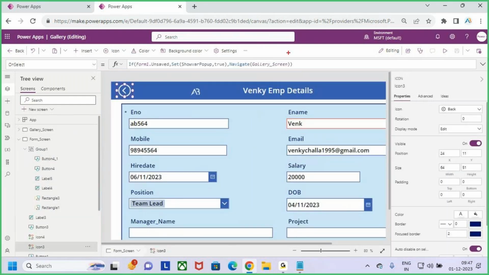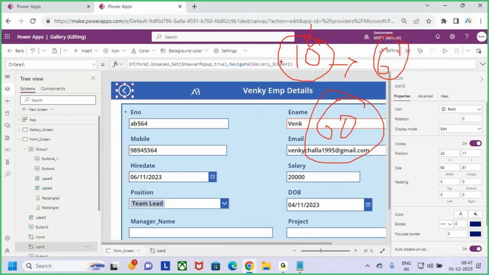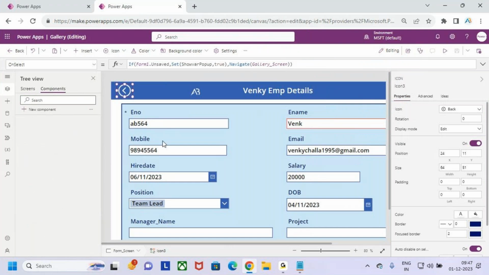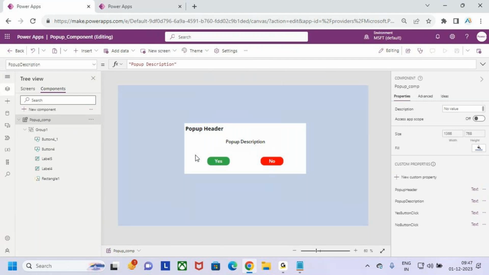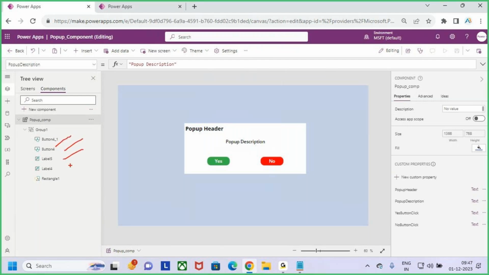Think that there are 10 screens. For all the 10 screens, you need to create one pop-up window. Now, to create each pop-up, it takes 6 controls. To create 10 pop-ups, how many controls do you need? 60 controls you need to make use of. If you go manually, you need to take 60 controls. But if you create a component, how many controls am I using? Only 6 controls.